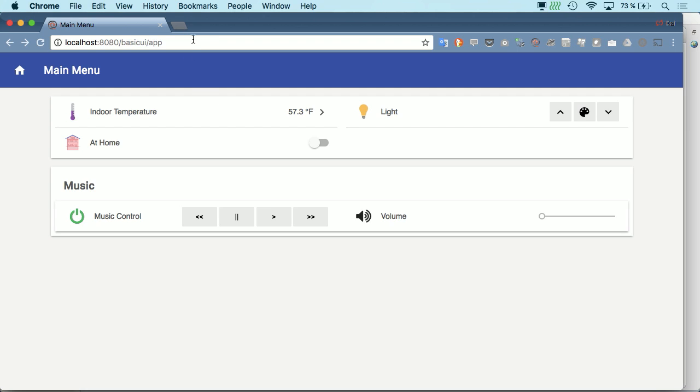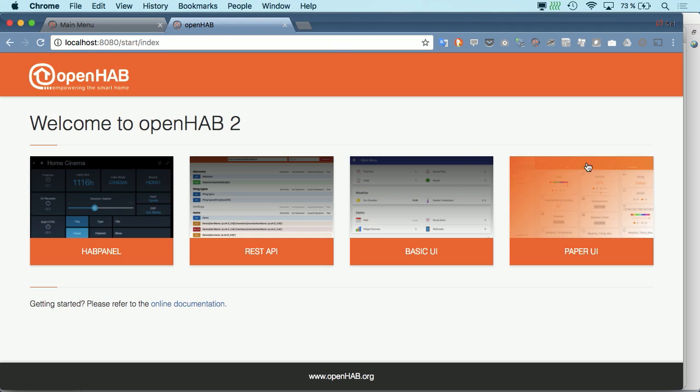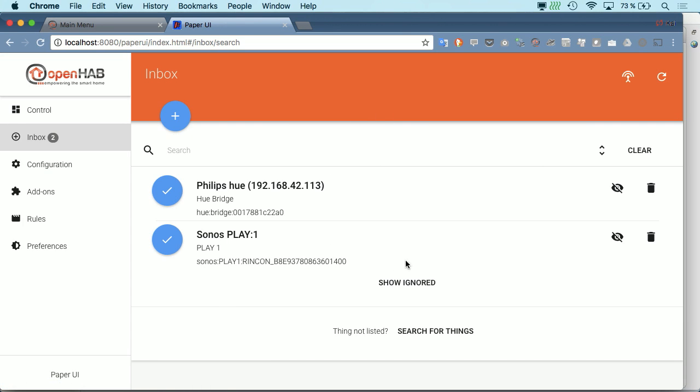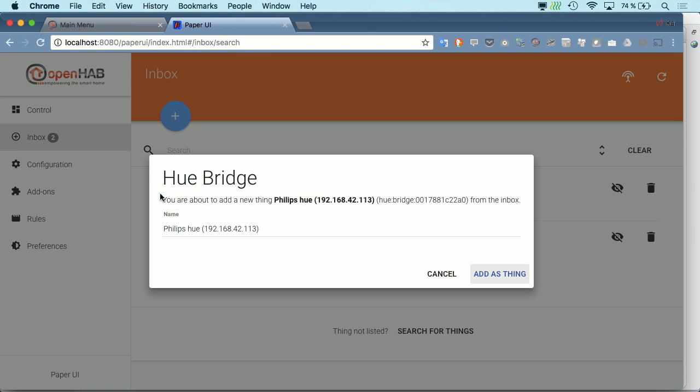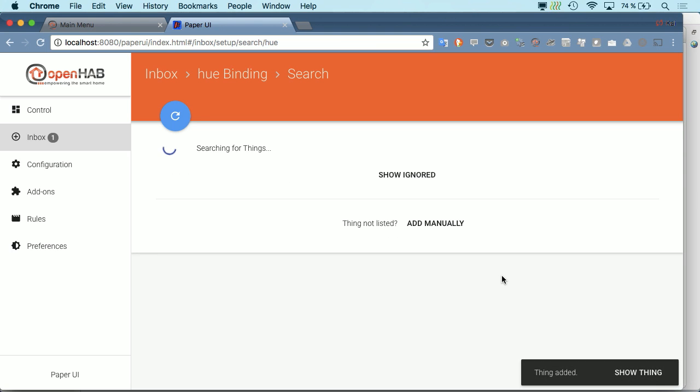Now, going to another UI, the Paper UI, which is mainly meant for administration purposes. We will actually see that this has now already discovered some things on my network, the Philips Hue bridge here and the Sonos speaker. Let's start with the Philips Hue bridge. We can just say, okay, let's use that one. We add that to our system.